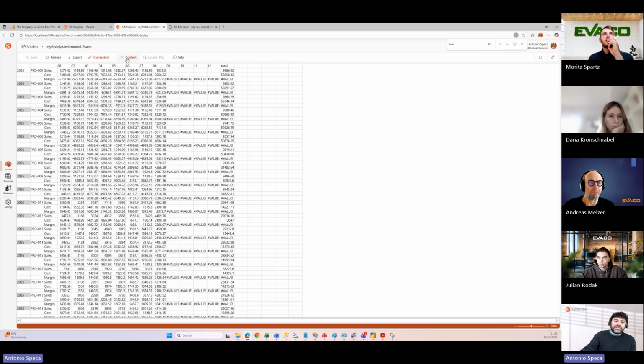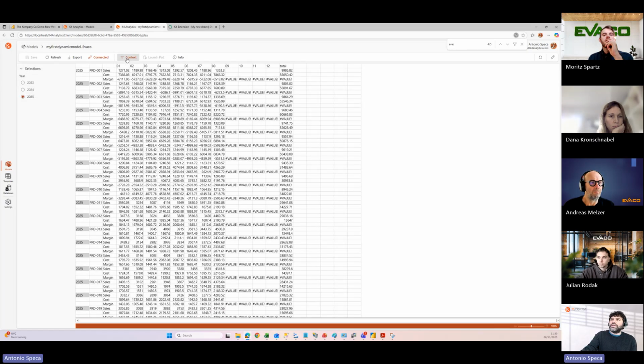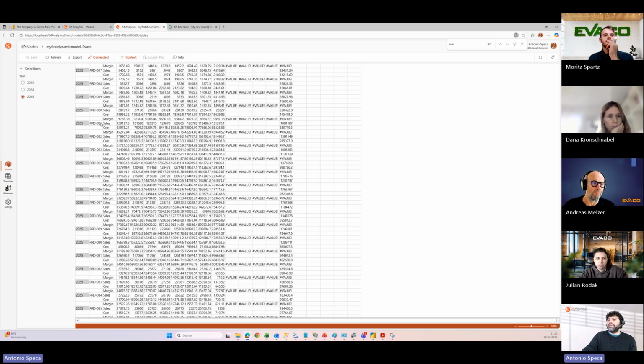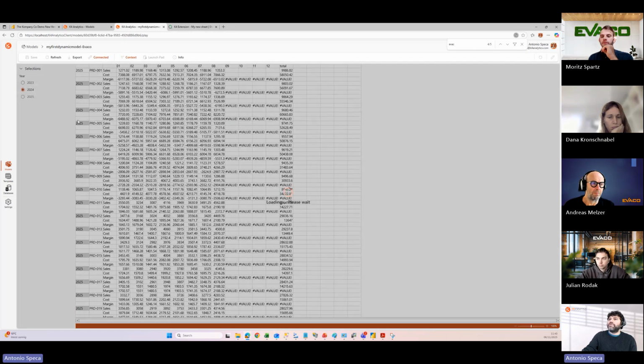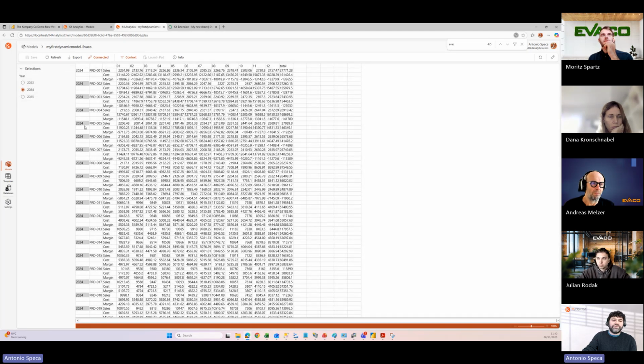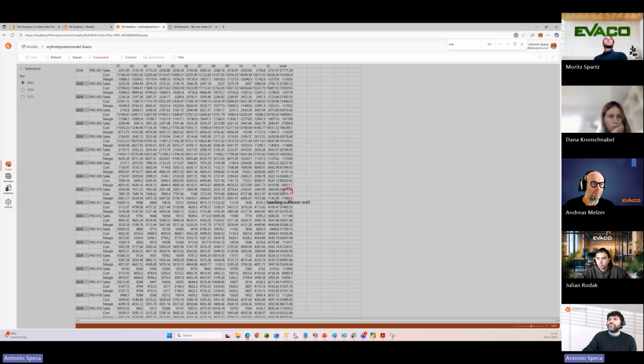Now the gray context that you had before is clickable, and this list appeared. As you can see now, it's only showing data for 2025. If I move to 2024, of course, 2024 data, 2023.